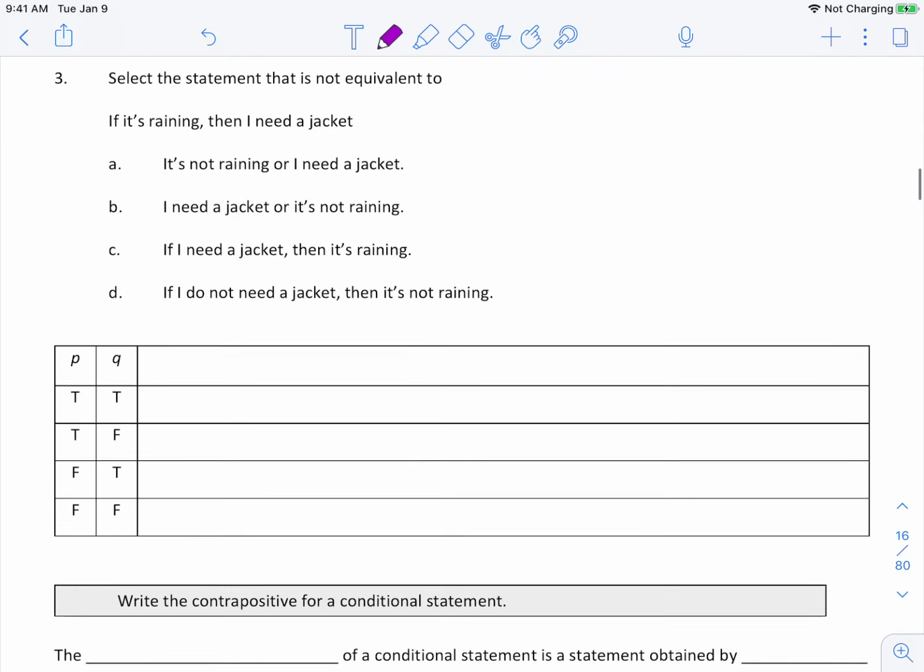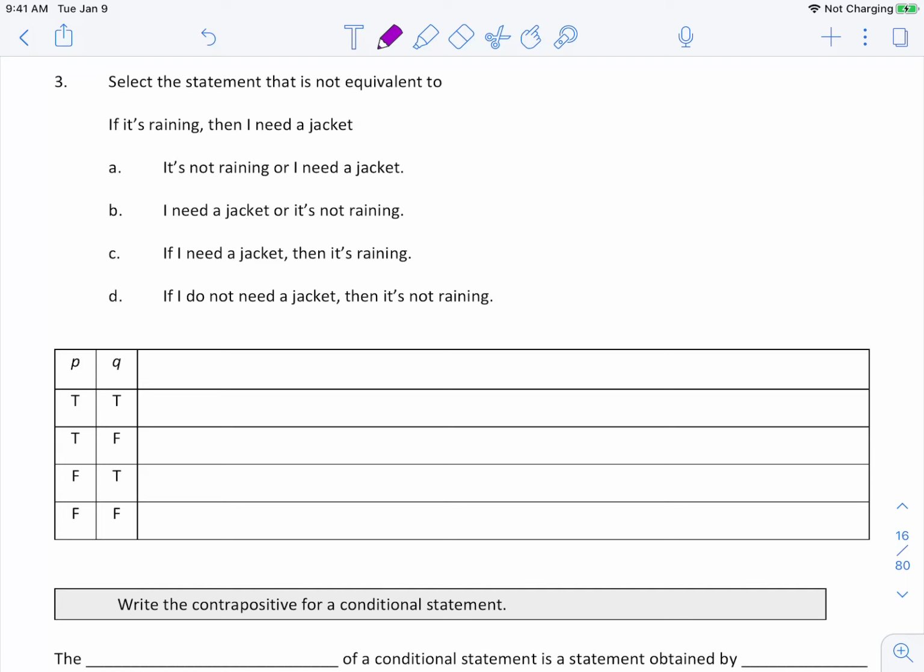Okay, so now we have to select the statement that is not equivalent to, if it is raining, then I need a jacket. So the first thing we're going to do is write each of these out symbolically. So if it's raining, then I need a jacket. That's P arrow Q. If P, then Q.